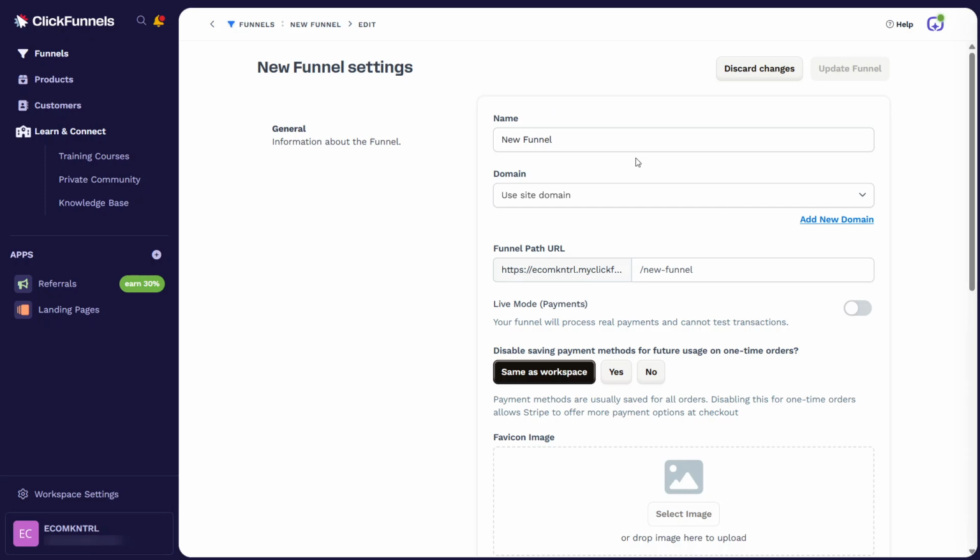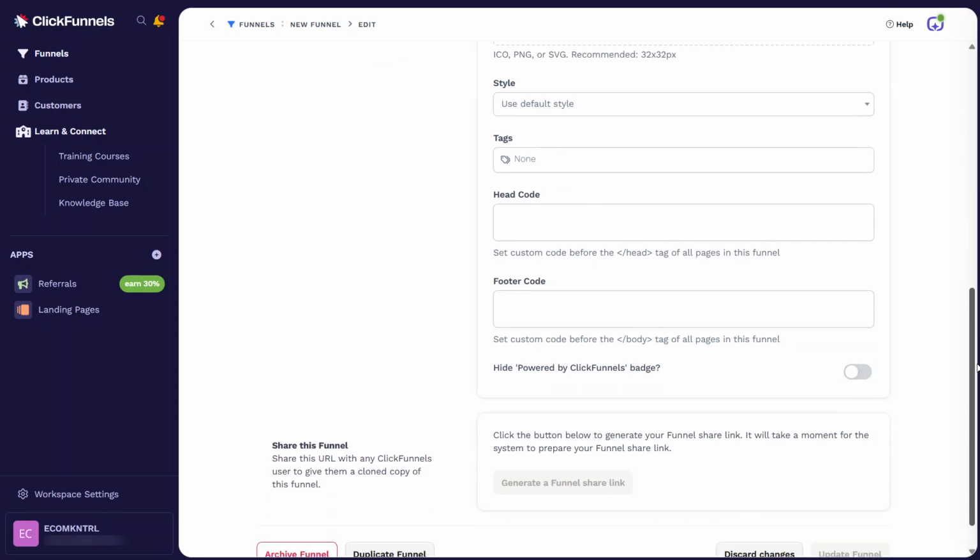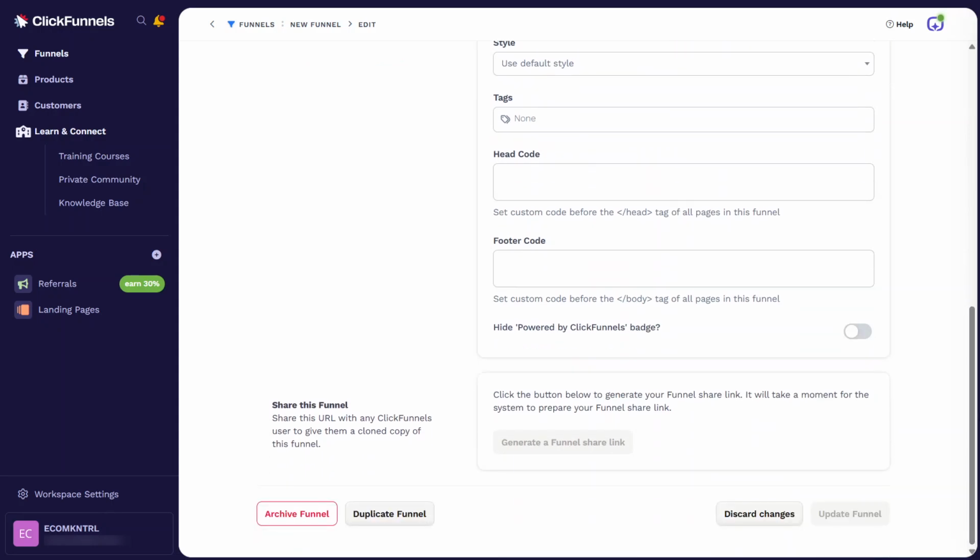Once you're inside the funnel settings, scroll down through the options. You'll see various controls related to how your funnel behaves, but for now, keep heading down toward the bottom of the page. Near the lower left corner of the screen, you should see a button labeled Archive Funnel.